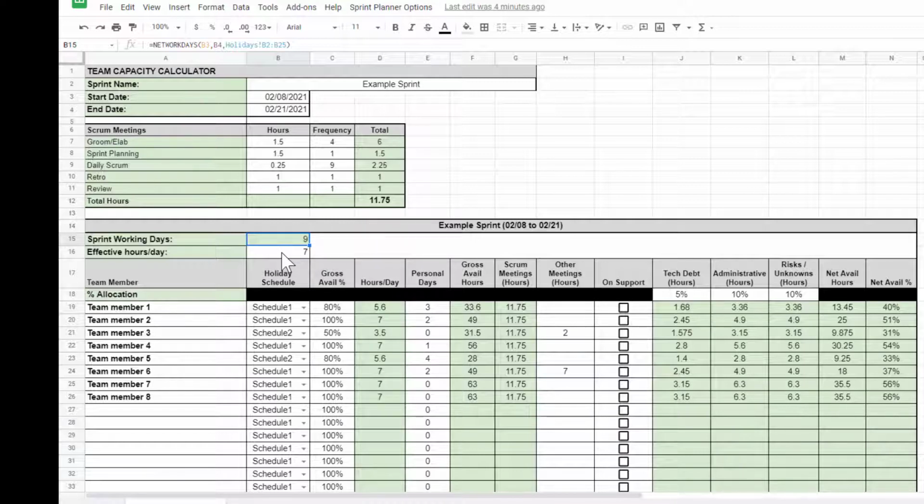The effective hours per day are the number of basically raw available hours per team member. So you're going to exclude time that you think people are going to take for coffee breaks and whatever. Obviously, it's a generic number. You're not trying to figure that on a per person basis.